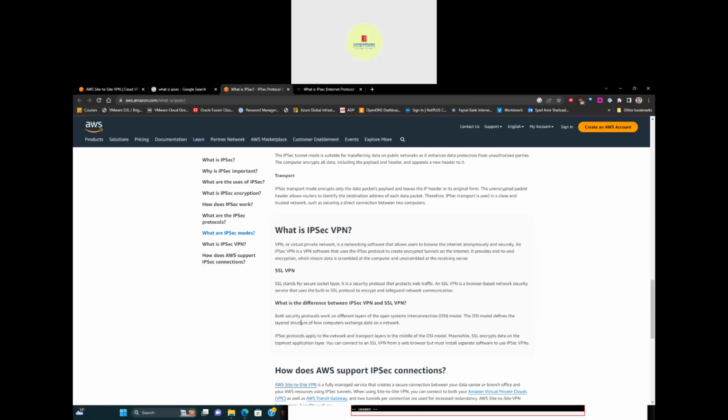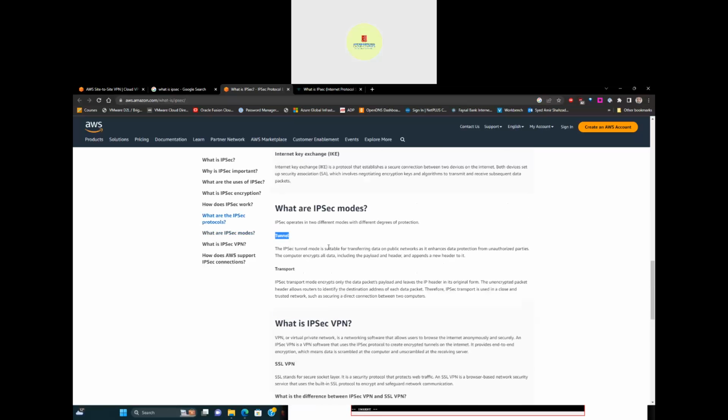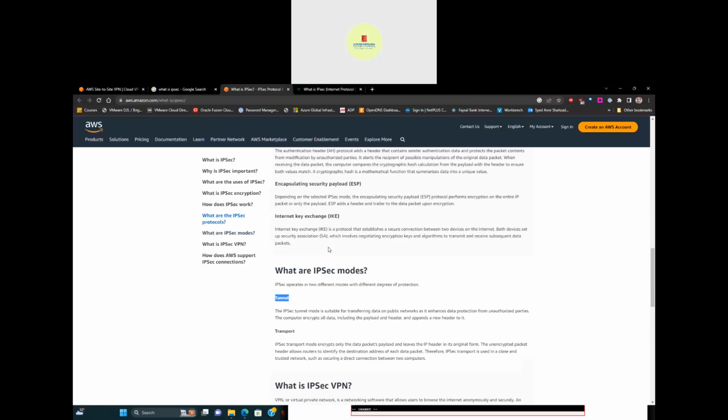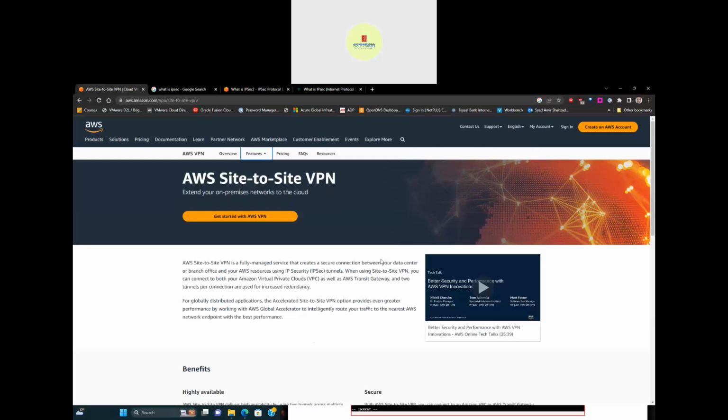So what we need to know from here is that the IPsec protocol is always there with the VPN connectivity. So we are always more secure, and that's what it says here as well. AWS site-to-site VPN is fully managed, and it creates a connection between your data center or branch office with IPsec tunnels. So that's why I wanted to go a bit more in detail with IPsec. What is IPsec? Because that's going to be the main attraction.